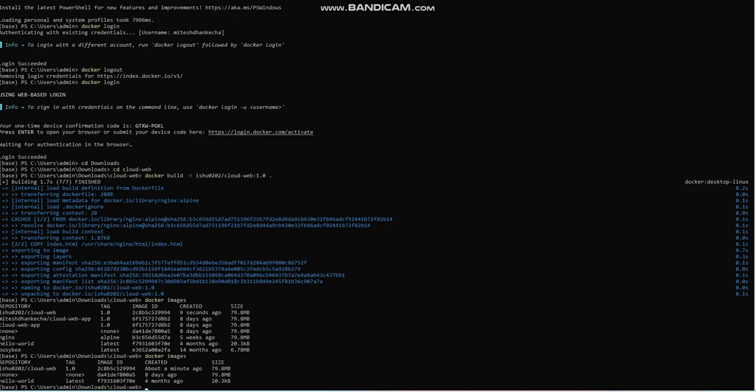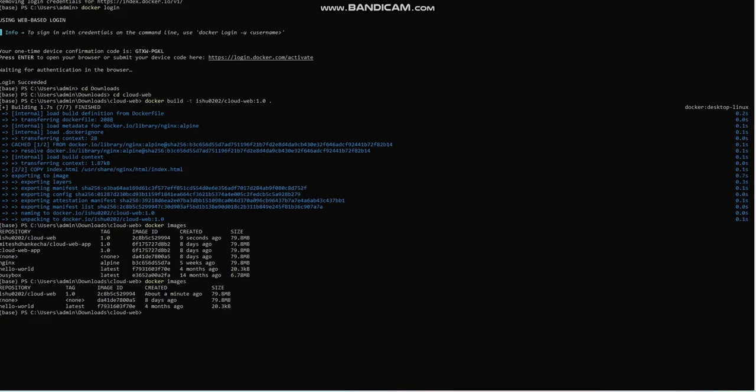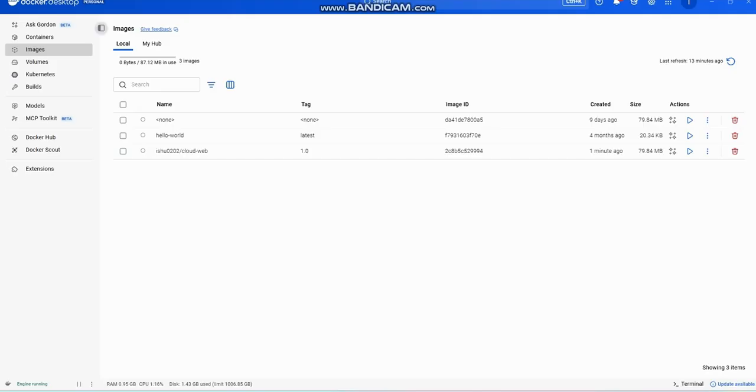Creating the network. Before running the app, let's set up the infrastructure. First, create a custom network by running docker network create web-net, and this allows our containers to communicate securely.